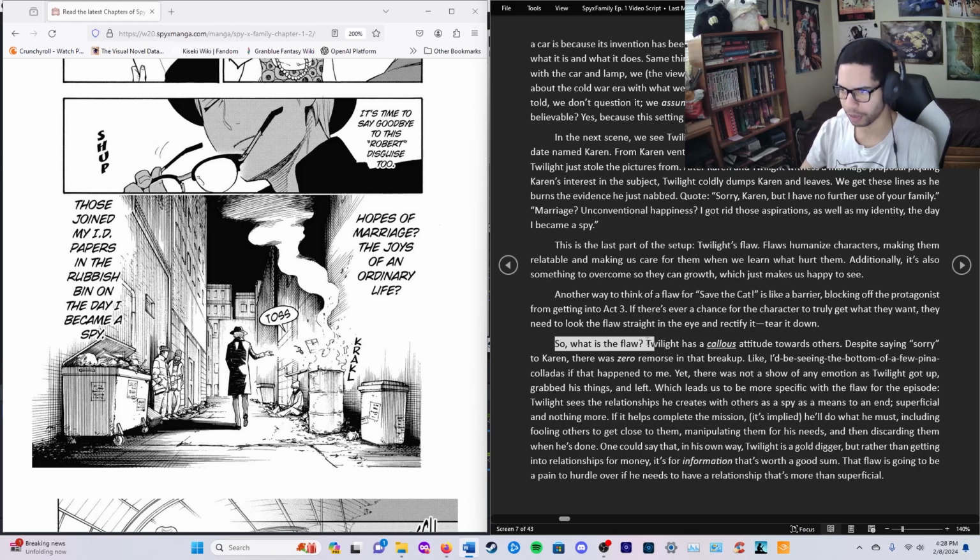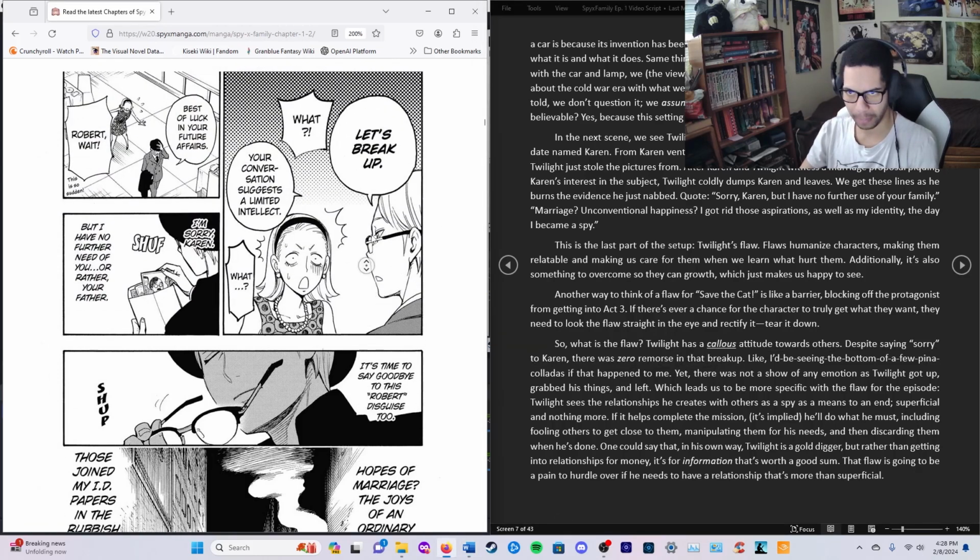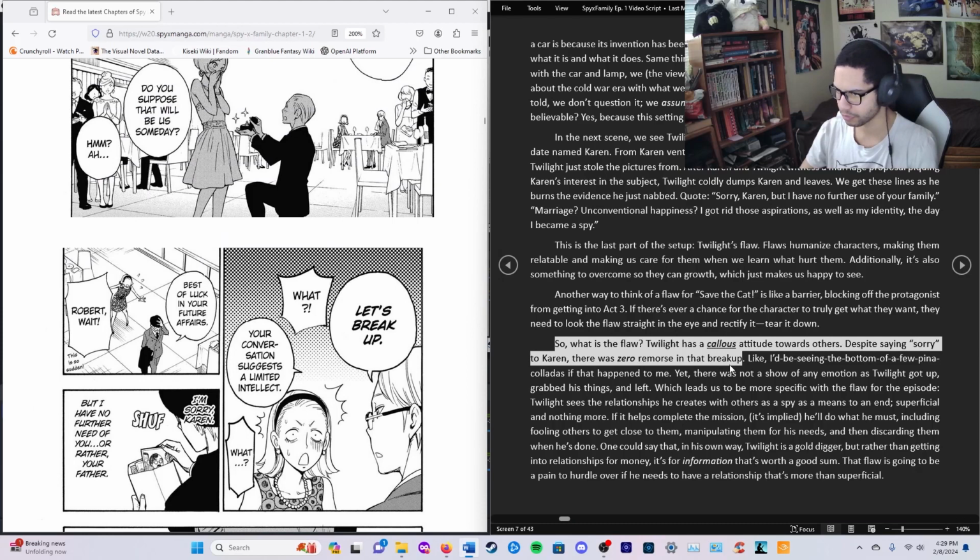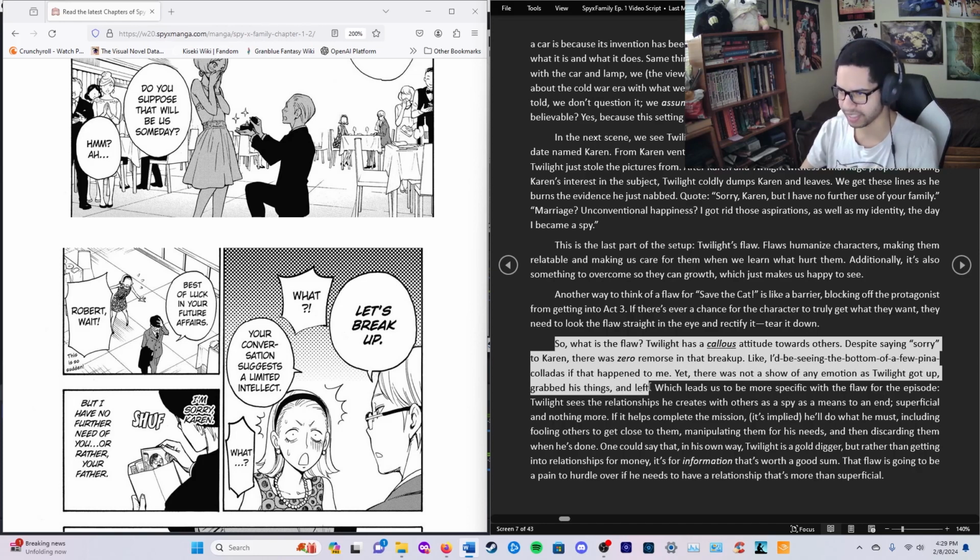So what is the flaw? Twilight has a callous, that's the word that describes this flaw, a callous attitude towards others. Despite saying sorry to Karen, there was 0 remorse in that breakup. Like, I'd be seeing the bottom of a few pina coladas if that happened to me. I would genuinely be seeing the bottom of a few pina coladas. Yet there was not a show of any emotion as Twilight got up, grabbed his things, and left.